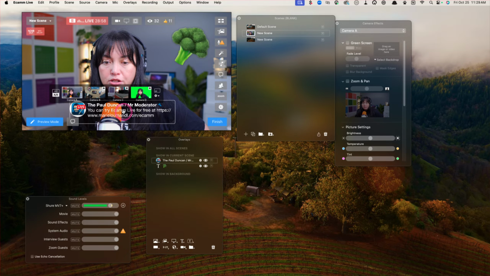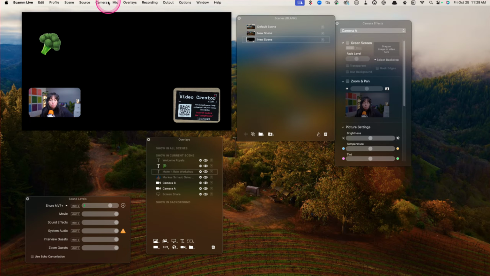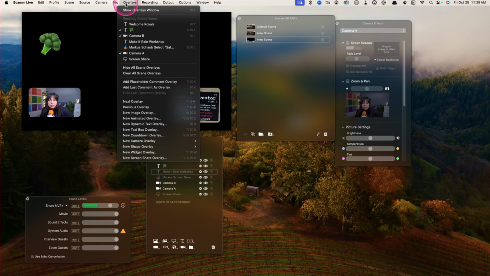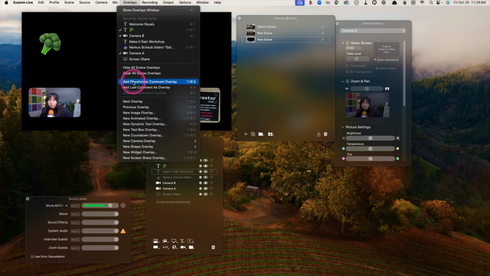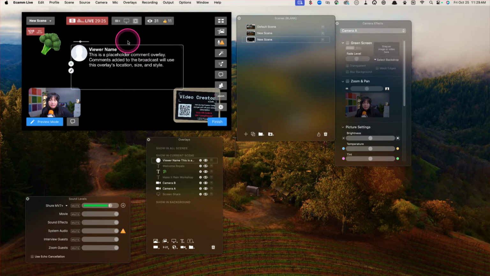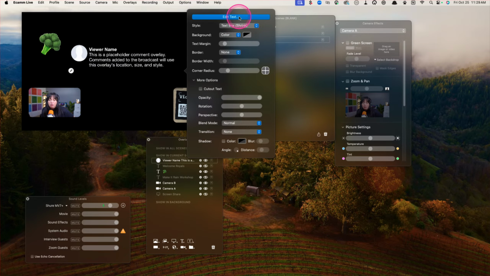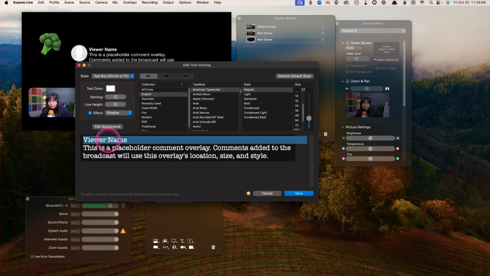Now here's another fun thing that you can do if you're still setting up all your things: have a placeholder comment overlay. So you can do this in your pre-show. It's in overlays, add placeholder comment overlay, and then it's going to bring this in here. Then you can work on the shape, the size, the font, all the different things that maybe make a difference for you, right?